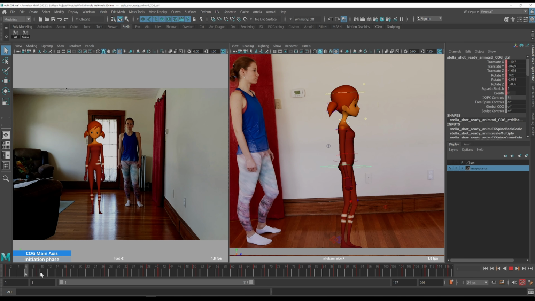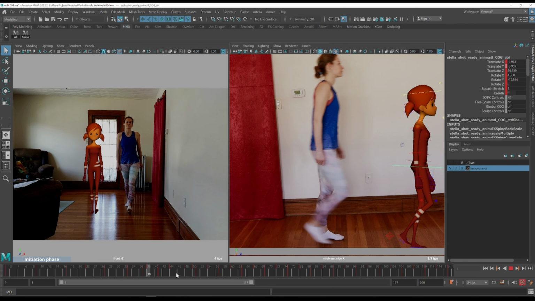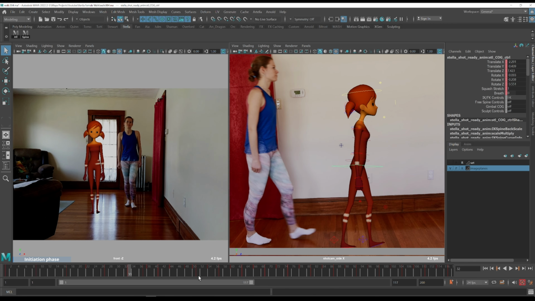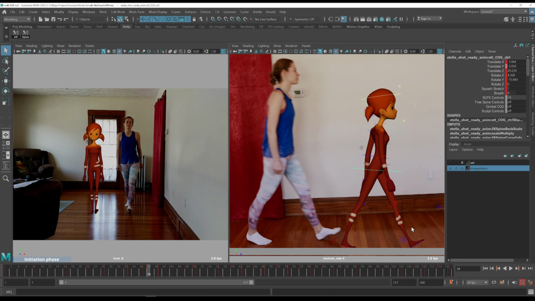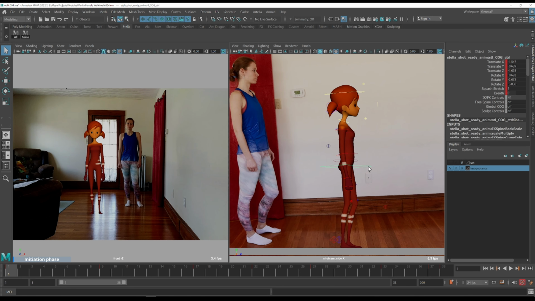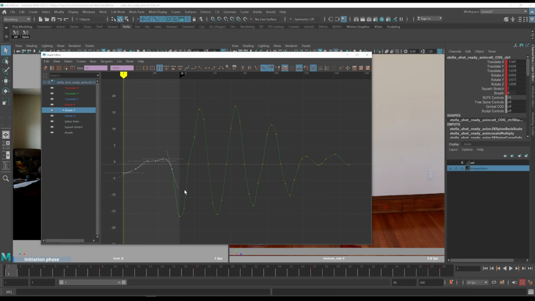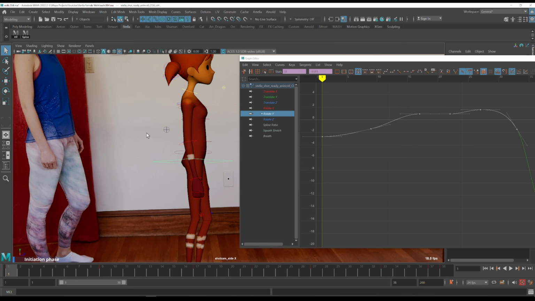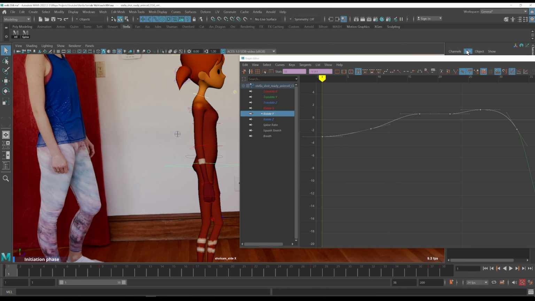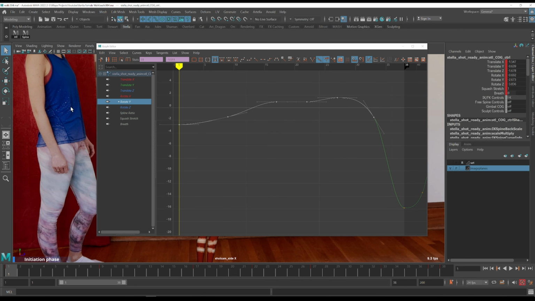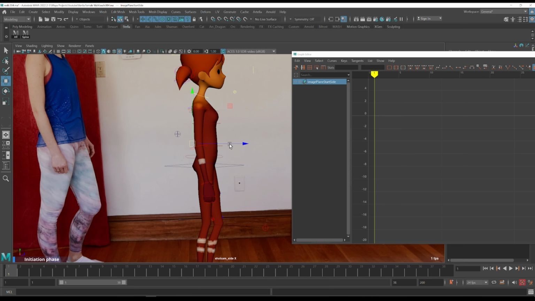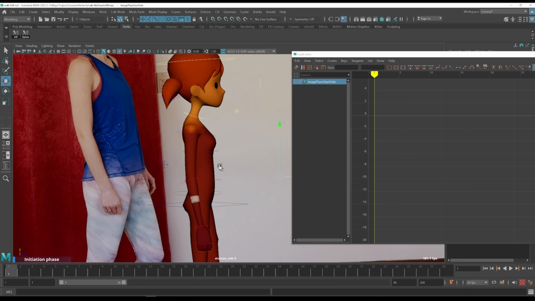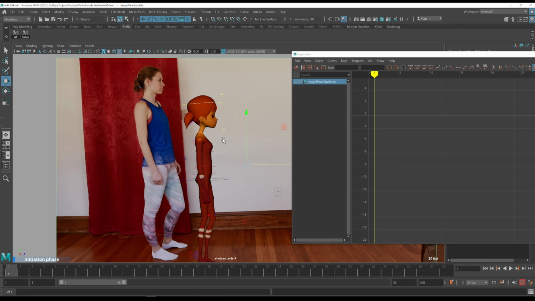I think now it's time to focus on this first part, initiation of the walk, and I will probably change the timeline range so we can focus on just this part. Let's go to rotation Y and see what's going on here with the rotation Y. I'm also going to move this a little bit closer, like that.